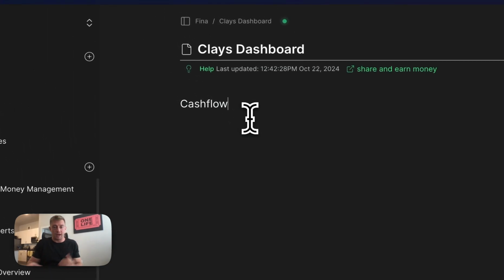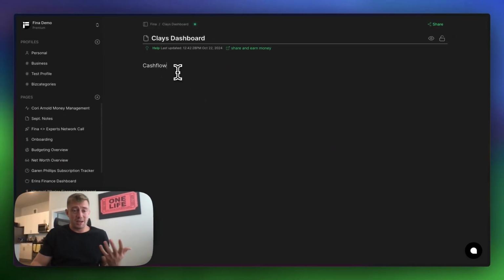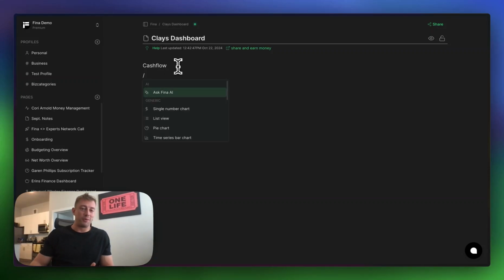So I want a line for cash flow, or maybe I want to break out my page into different sections, or just keep notes on different financial concepts I'm learning, or maybe I'm going to share this with a spouse, a friend, or a financial advisor, and I want them to see some things that I'm thinking about. I can keep all those notes and things in one spot, but the really powerful part is when you type the slash key, you can add these blocks to your page.